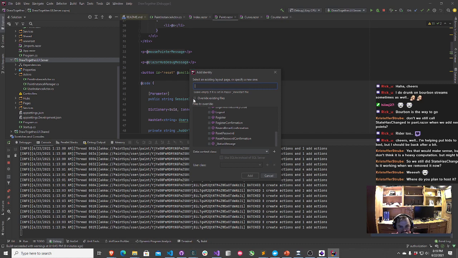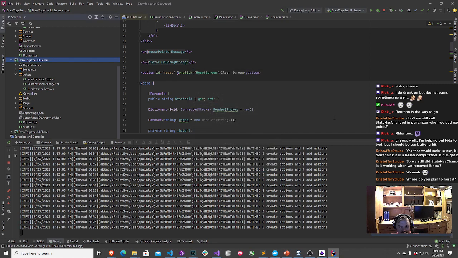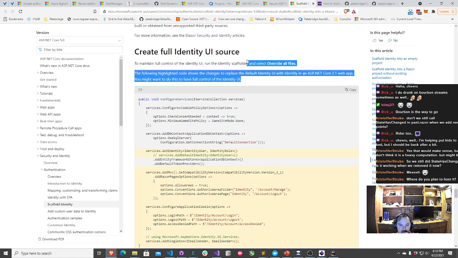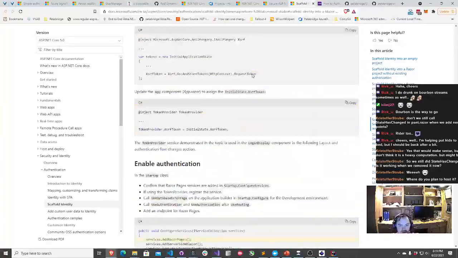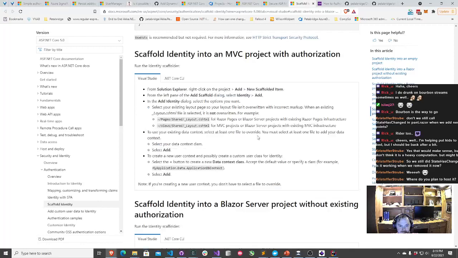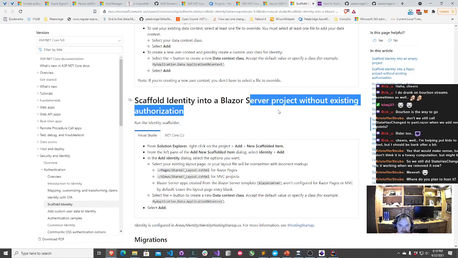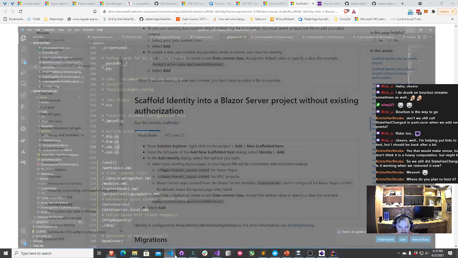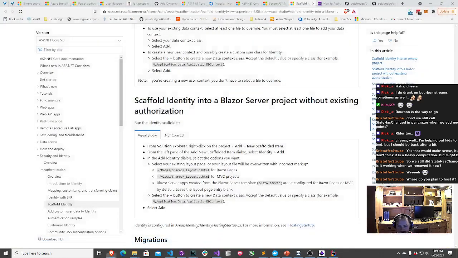This all looks perfectly terrible. I'm going to back out. Create a full identity UI source. Is this for Blazor? Pass an XSRF token. Oh. Okay, I'll open up Visual Studio for this part. This scares me too much.